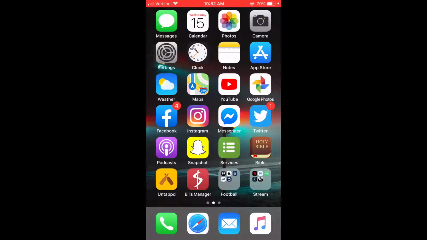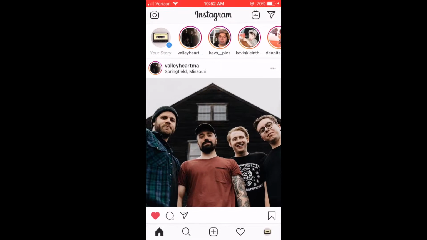This is a fairly easy process and won't take us too long to explain, but what we're first going to have to do is create an Instagram account. Once you have that account created, you're going to download the Instagram app. And once you've downloaded that app, you're going to go into the app. This will bring you to your home page.